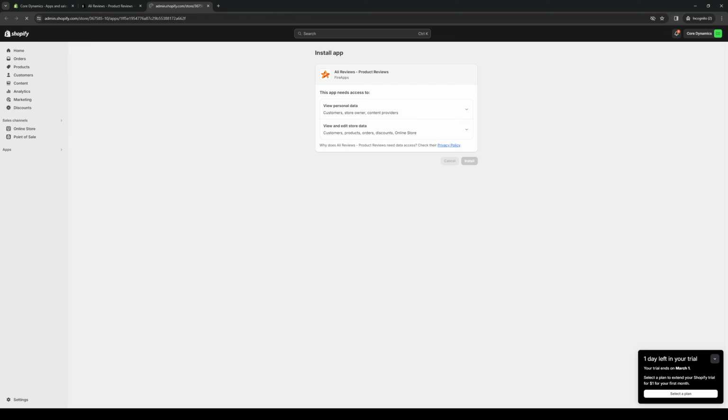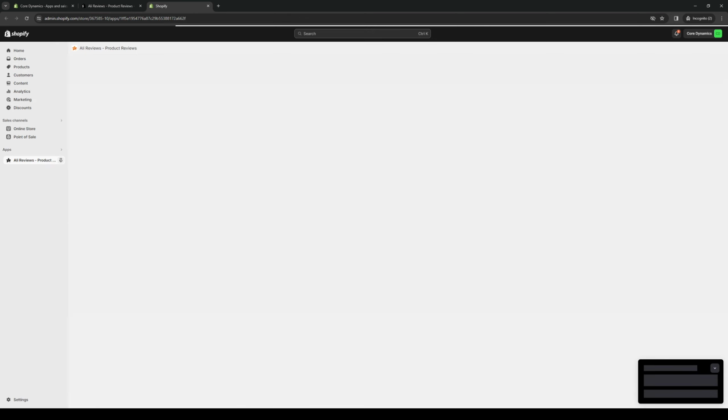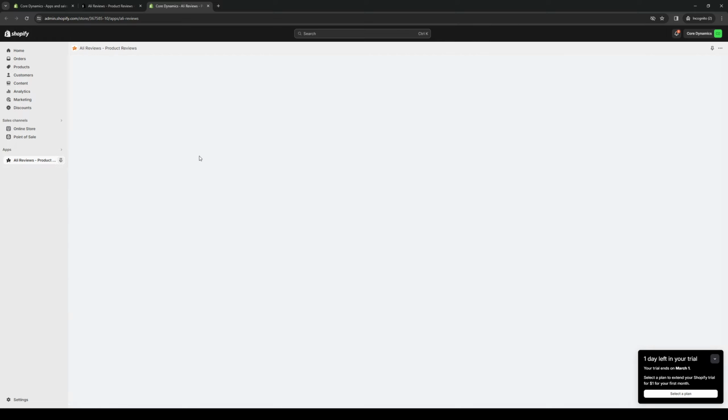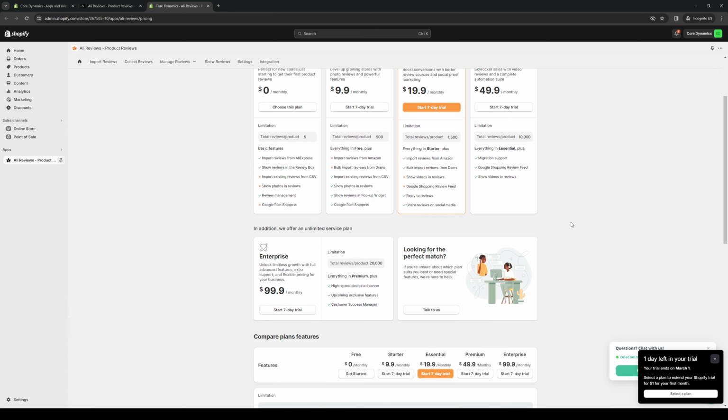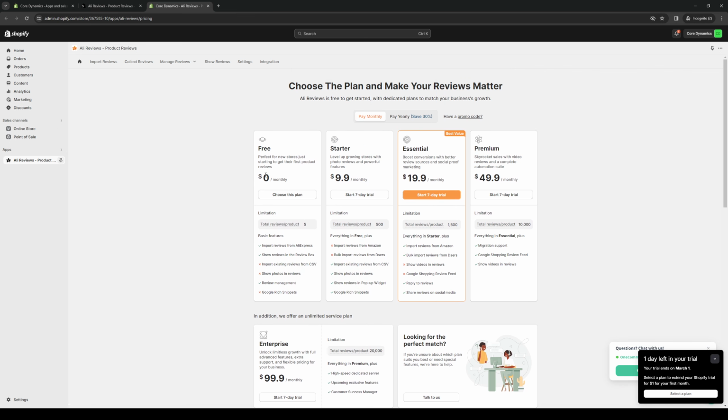Now, I should also mention that some of the apps will require you to sign up for an account on their website, while some others are actually quite straightforward. You simply hit install and you can use their features. So as you can see here, here are their package plans, and obviously like I said, the paid ones come with more features, whereas the free one comes with limited features.